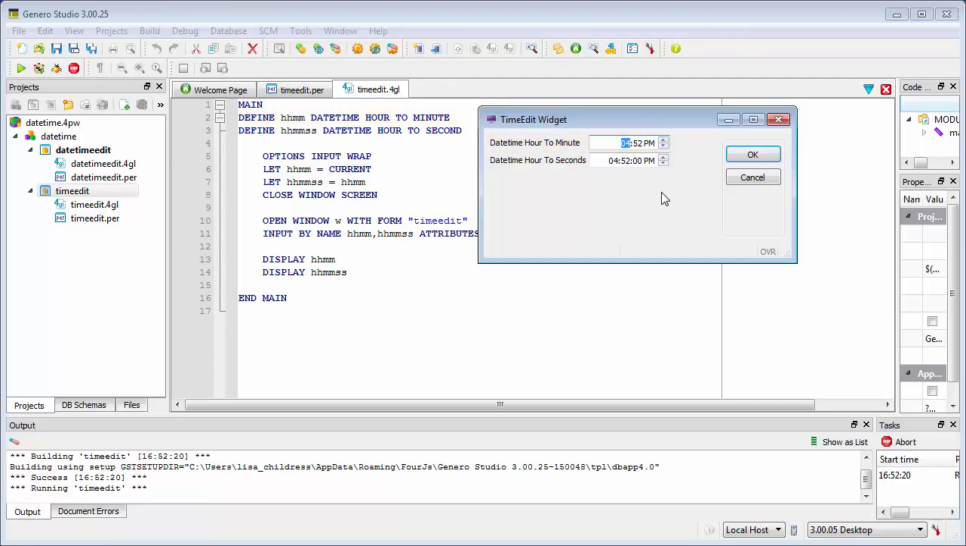For more information, see the documentation for the Date Time Edit and Time Edit widgets in the Genero Business Development Language User Guide.